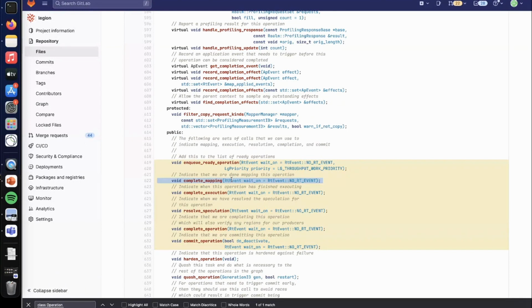But you can pass in an event to pretty much any one of these API calls to say this will be the event that will trigger when the stage is actually complete. So it's super asynchronous in that regard.